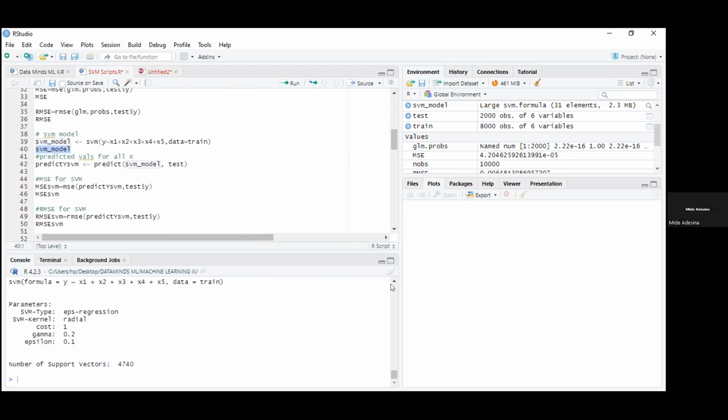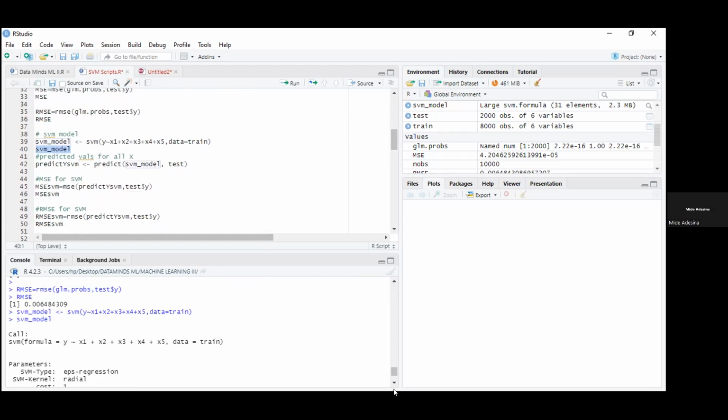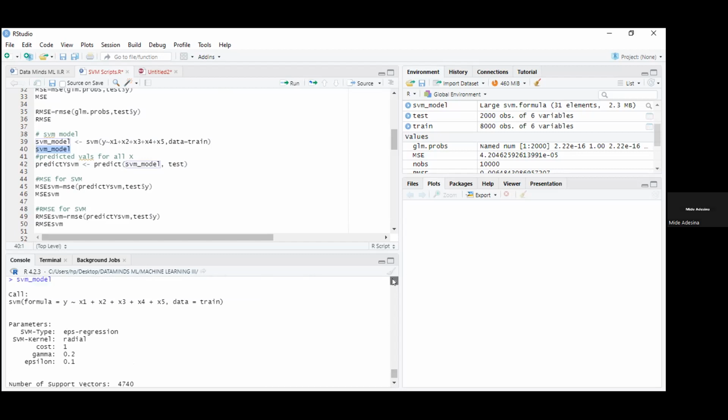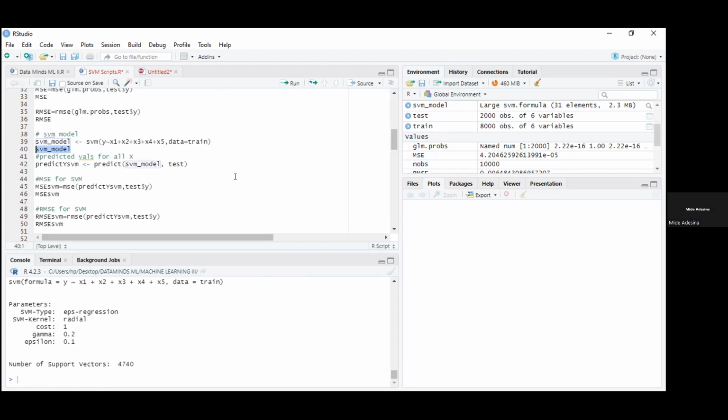we can see what it looks like. Now, what it's telling us is that our kernel is radial, then support vectors is 4740. If we look at 80% of 10,000, that should give us 8,000. But this is telling us that only 4740 vectors are supported.